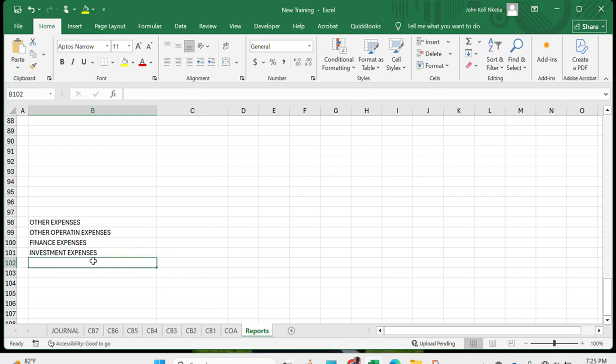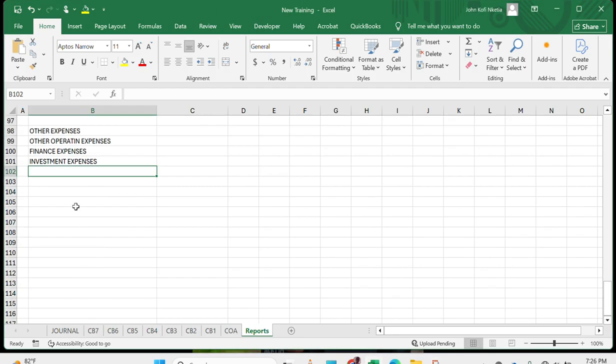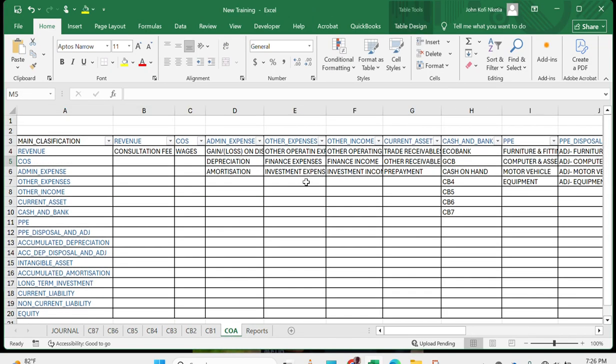Once we are done, let us add income taxes. So let us go to the chart of account once again and bring it here, income taxes. And for the purposes of disposal of assets, let us add disposal, proceeds from disposal.